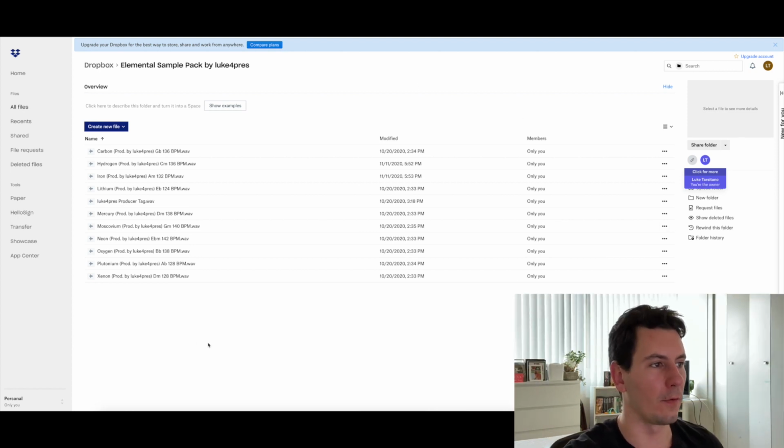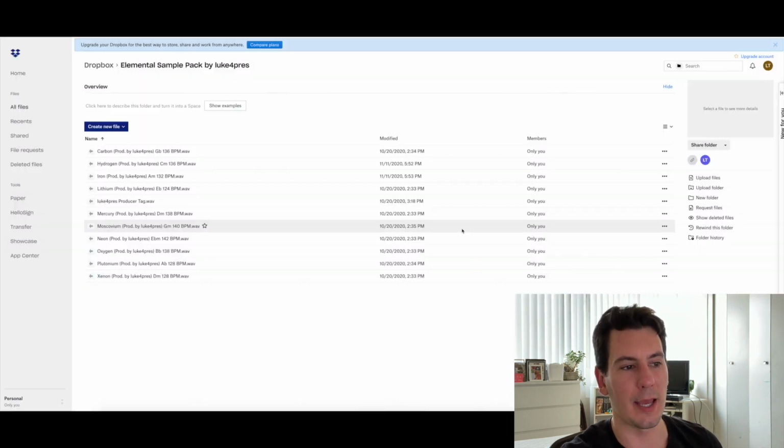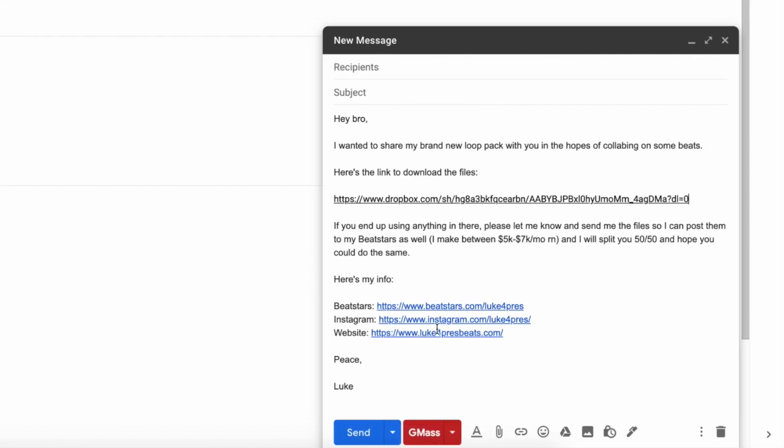Once you've uploaded all of the loops that you wanna include, all you have to do is click share folder, and then down here, click copy link. And now the link is copied to your clipboard, and you can go ahead and paste it into the body of the email that you want to be sending.